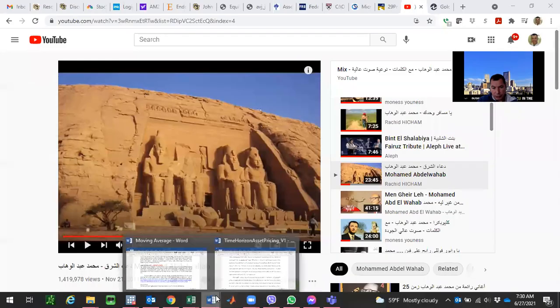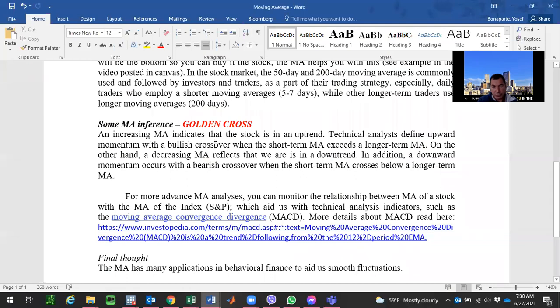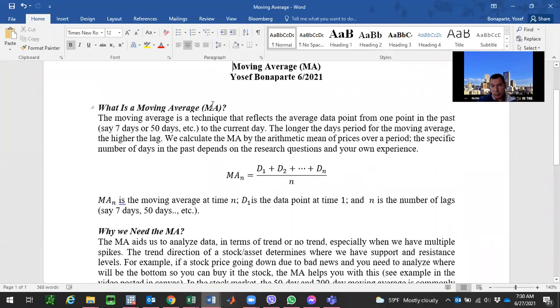I'm gonna share a document here and show you the definition of moving average. So here's the definition for moving average. What is moving average? We suppose the prices of Apple are D1, D2, ... Dn. You add them and divide by n, a simple average. And the MAn means the moving average at time n. So I'm going to show you what that means in Excel, and then why we need it.